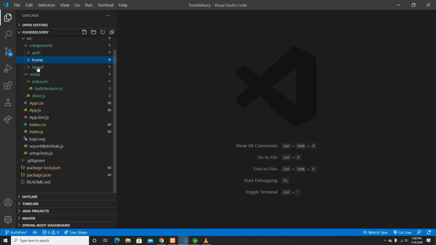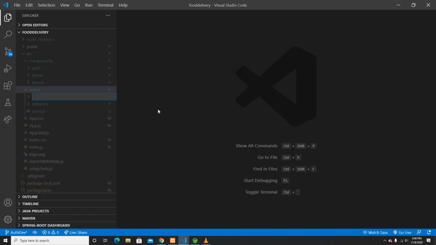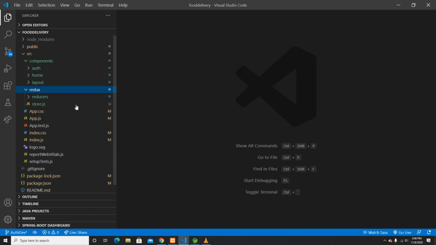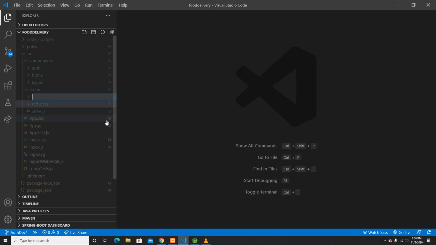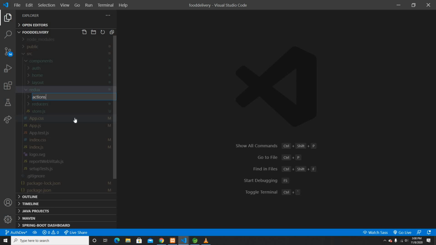So what we're going to do is create the action on Redux. We already created a reducer here, called this reducer. Now we will create the action. Let me create the action here. New folder called actions. This is going to be my auth action, so I'll just name it authAction.js.